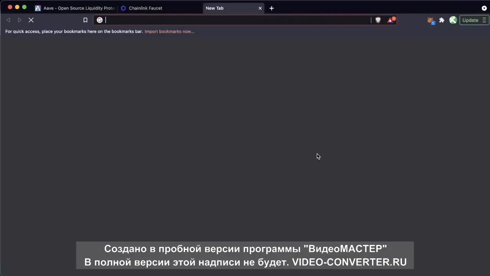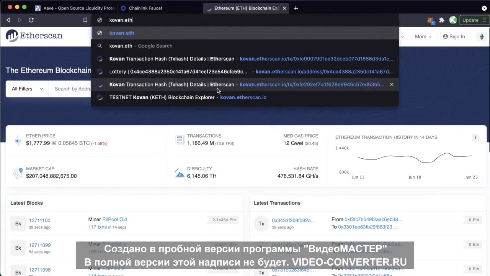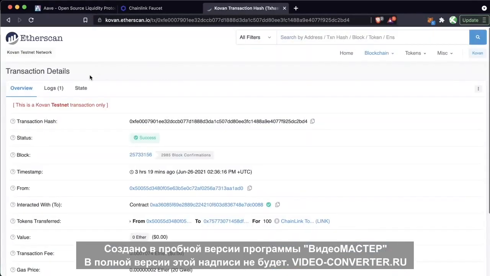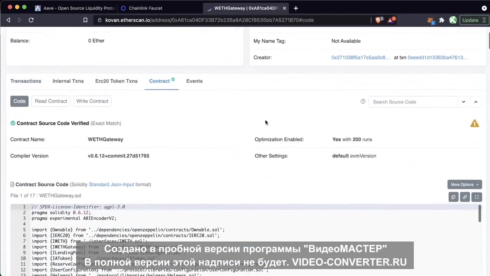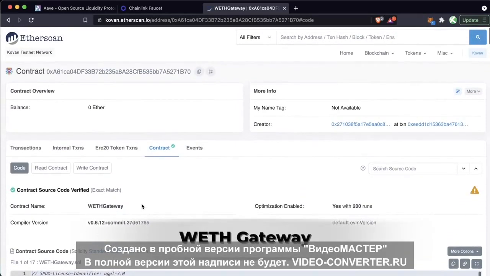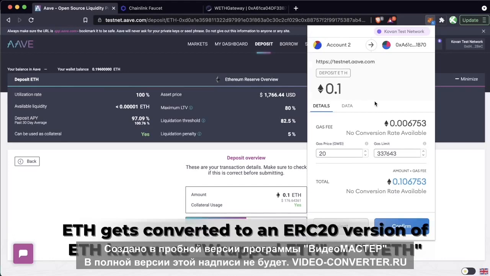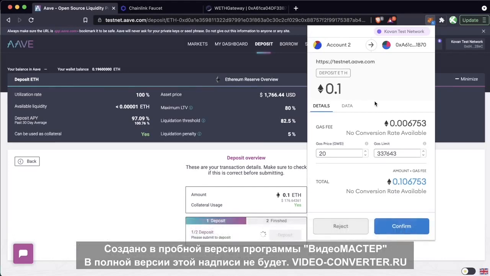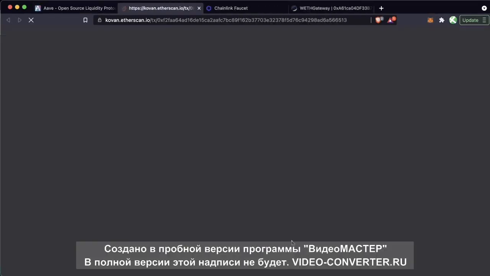We can grab this address even if we want, pop it onto kovan.etherscan, paste it in here. We can even double check to make sure that this is indeed the right contract that we want. Funnily enough, you'll see that this is the WETH gateway. When we deposit our Kovan ETH, it actually gets transferred into an ERC20 version of our Ethereum, and then it'll go ahead and deposit it into the Aave contract. So we're going to hit confirm. Now we're going to get this pending here. We have a link to the Explorer.